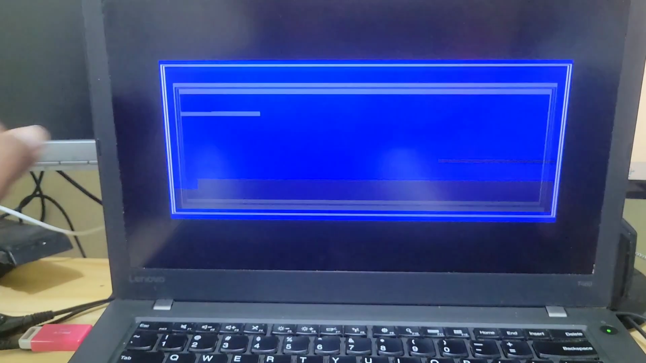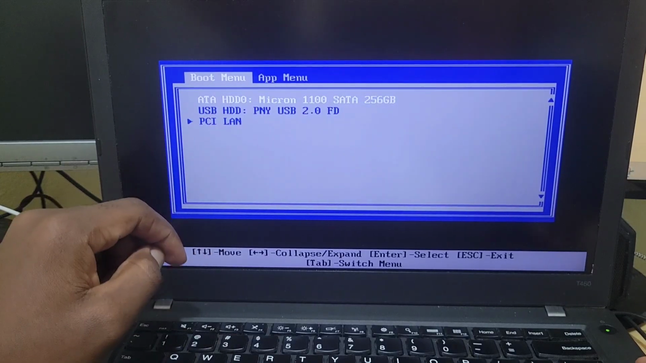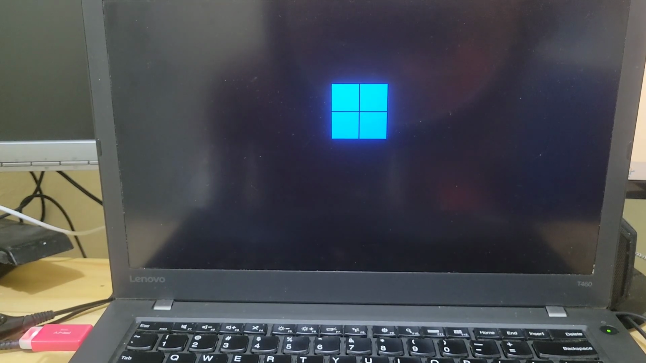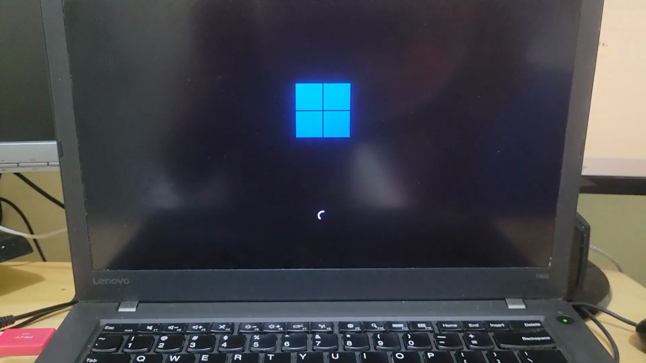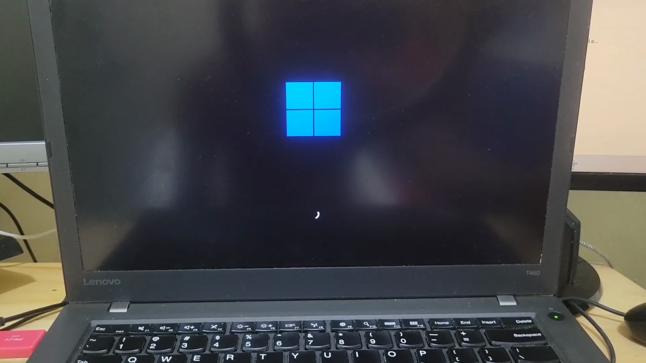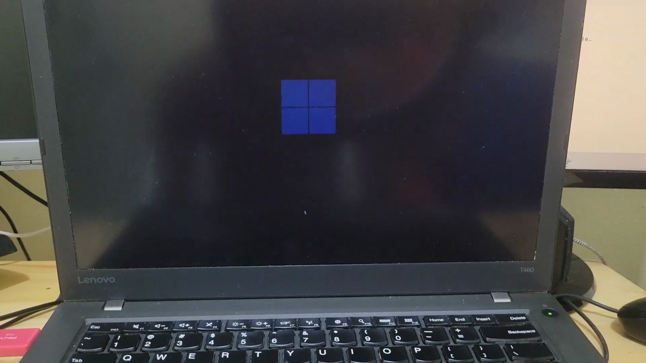Now, after you press F12, this option is the boot menu, remember we set that up earlier. Now you only need to choose USB. Okay, you choose USB to continue. Now it shows you have Windows 11. Okay, Windows 11, you need to give it some time so it can load.